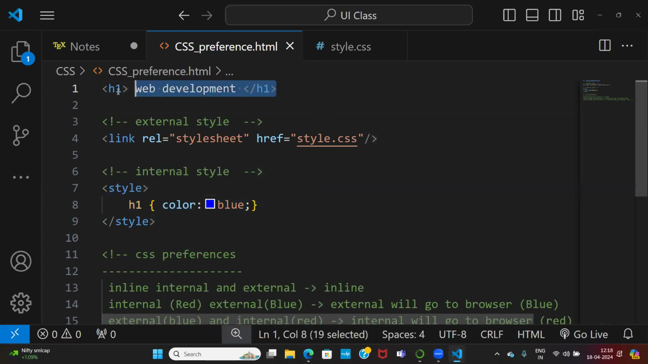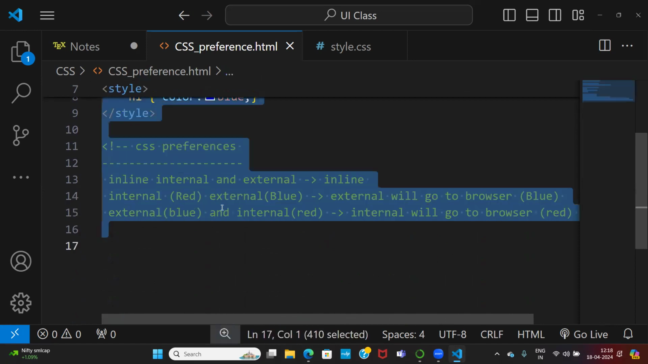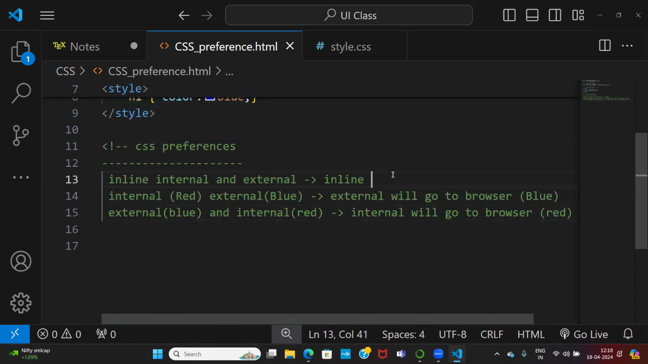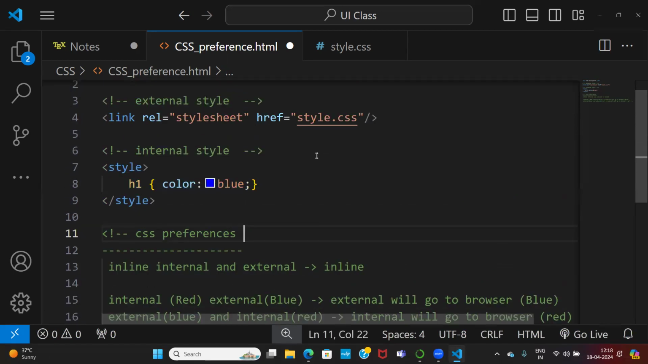Okay, I don't have any inline CSS here. If inline is not there, just read the second two lines. Inline, internal, external: inline will go. Internal, external: external will go. External, internal: internal will go. This is the case basically. So this is already in our mind.